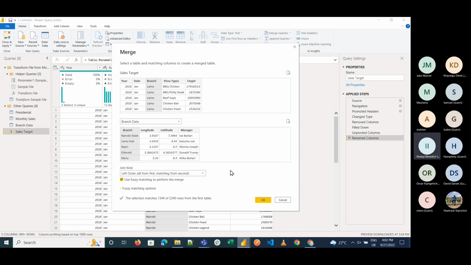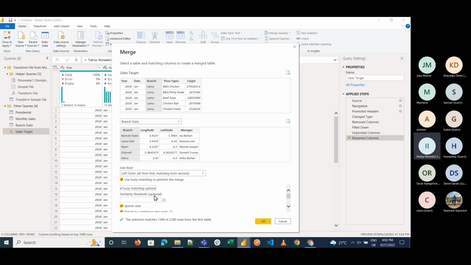So the fuzzy match allows us to match our data based on the level of similarities we keep. We can make it a little bit similar, we can give it a level of similarities, or we can just decrease it. The lower you go, the less strict the Power Query editor is going to be.